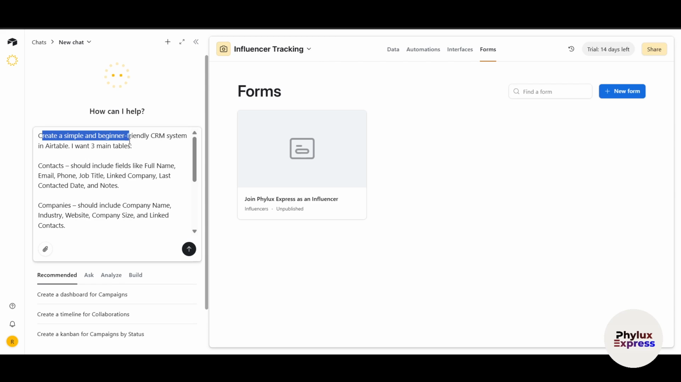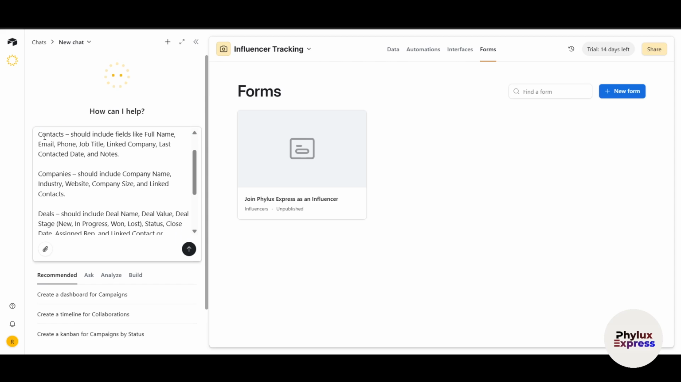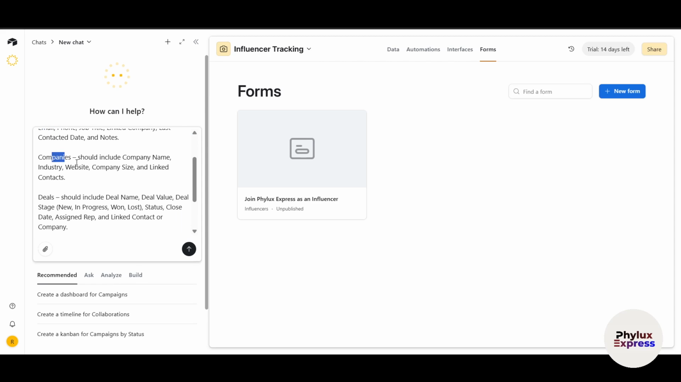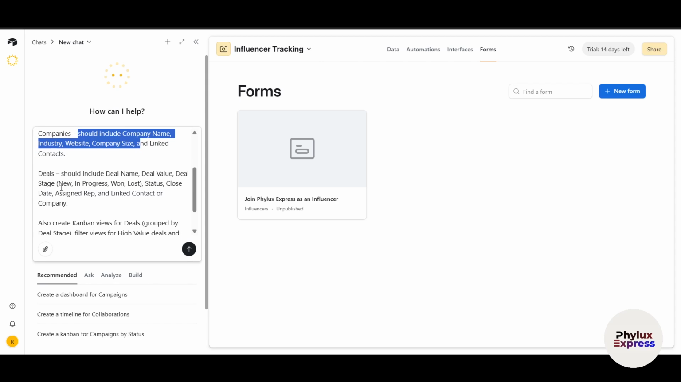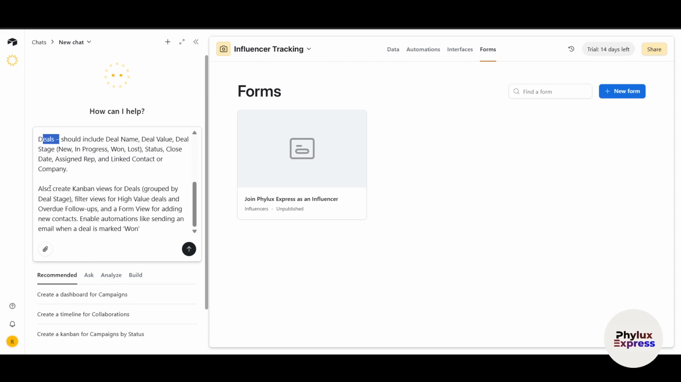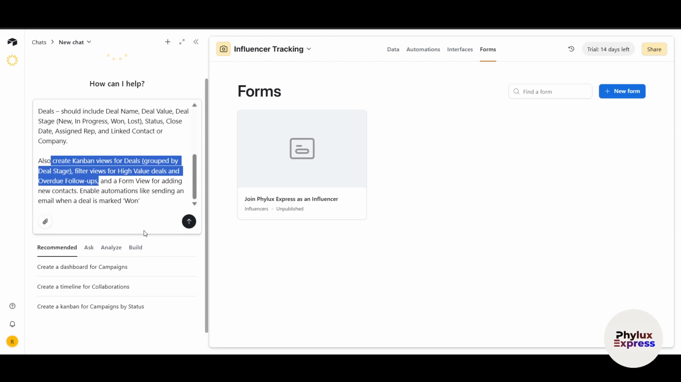Create a simple, beginner friendly CRM system in Airtable. I want three main tables here. The first one is contacts, then companies, and I give short information that it should include company name, industry, website, company size, and LinkedIn contacts. Then there's deals, and also create a Kanban view for deals, grouped by deal stages, and filter views for high value deals and overdue follow-ups. And you can see here, enable automation like sending an email when a deal is marked won.